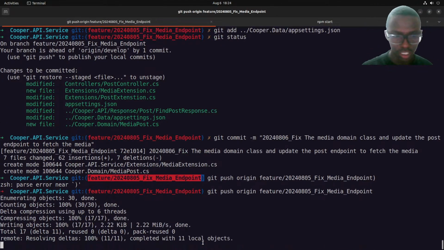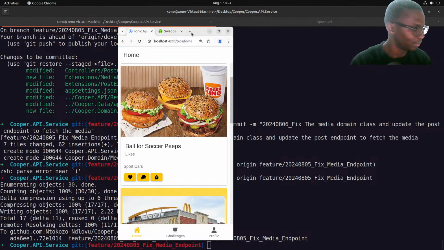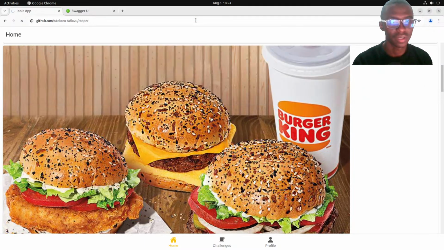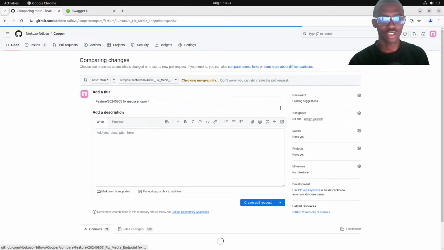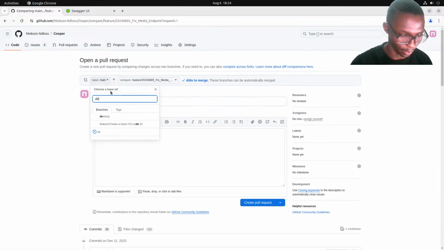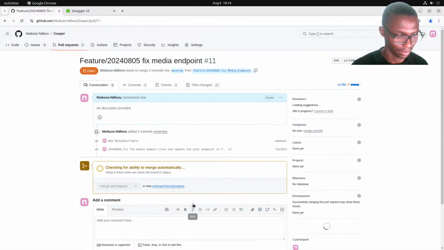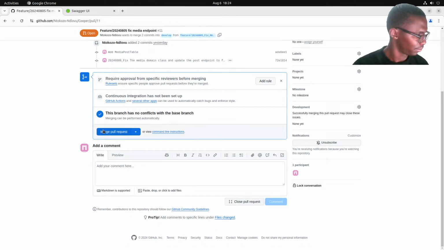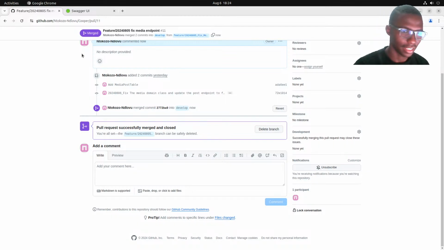We are pushing stuff. Let's see, let's see. Let's see if we have what we want. All right, so let's try, let's merge this, the development branch. Merge. Okay. Let's delete it.